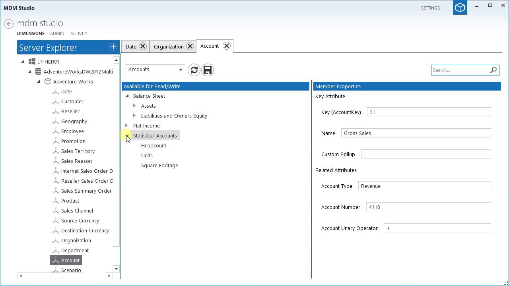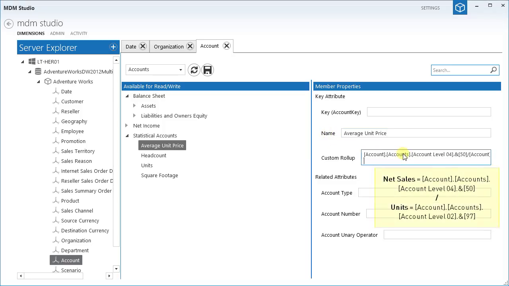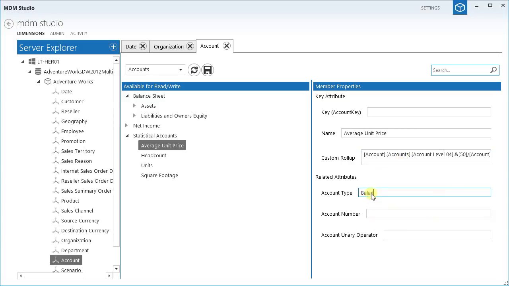Let's now add a new member with a custom roll-up defined. I will add a member under Statistical Accounts, and it will be used to show the average unit price. This can be calculated by dividing the net sales by the units. To do this, I insert a custom roll-up as shown, and populate the remaining member properties with appropriate values. Once I have made the changes I wish to make, I click Save, and my changes will be applied.